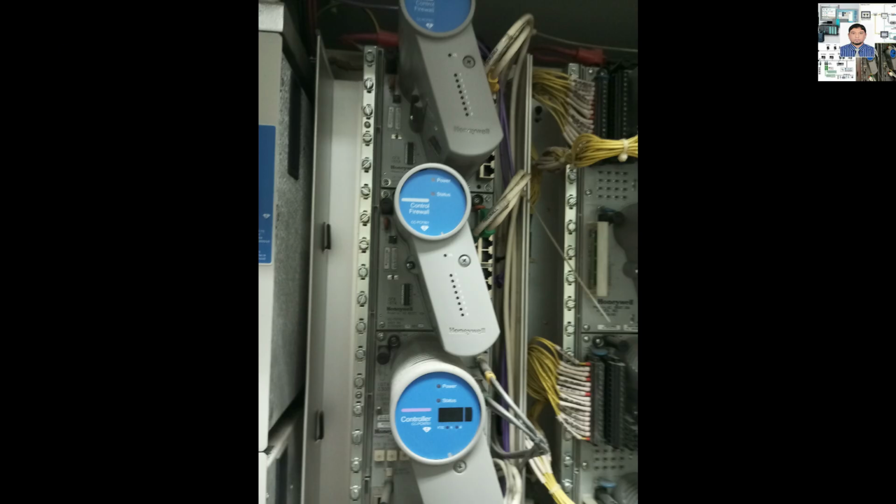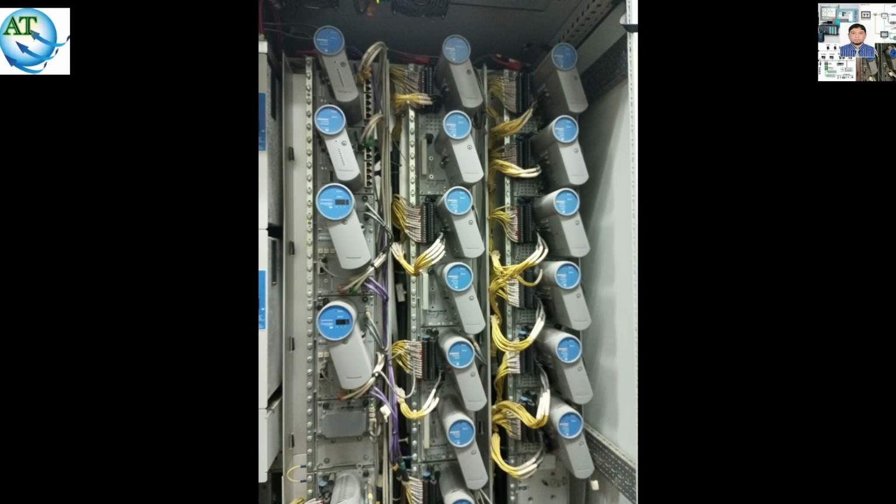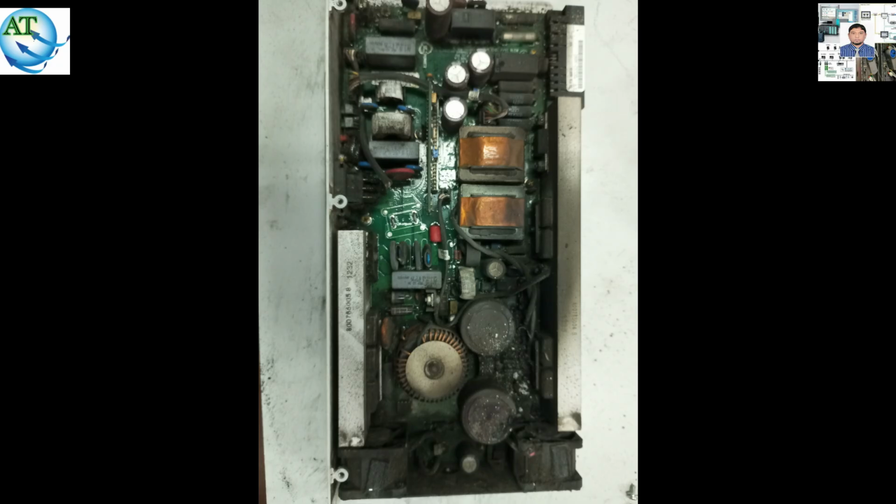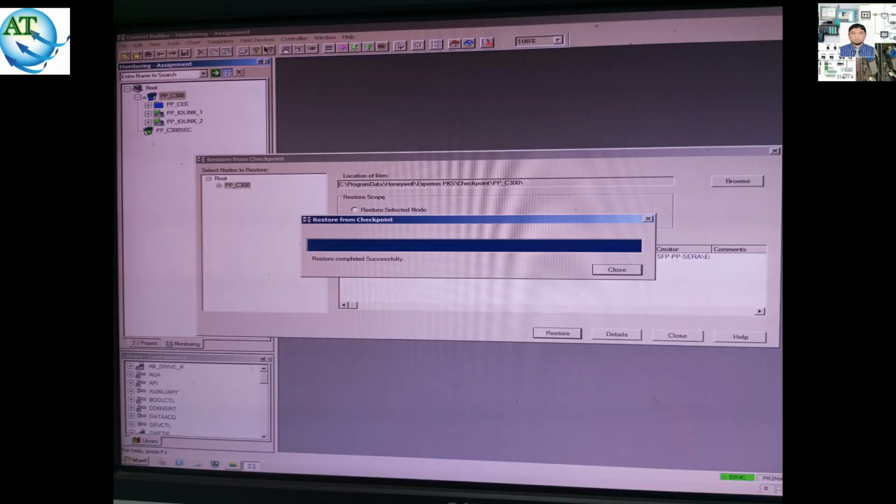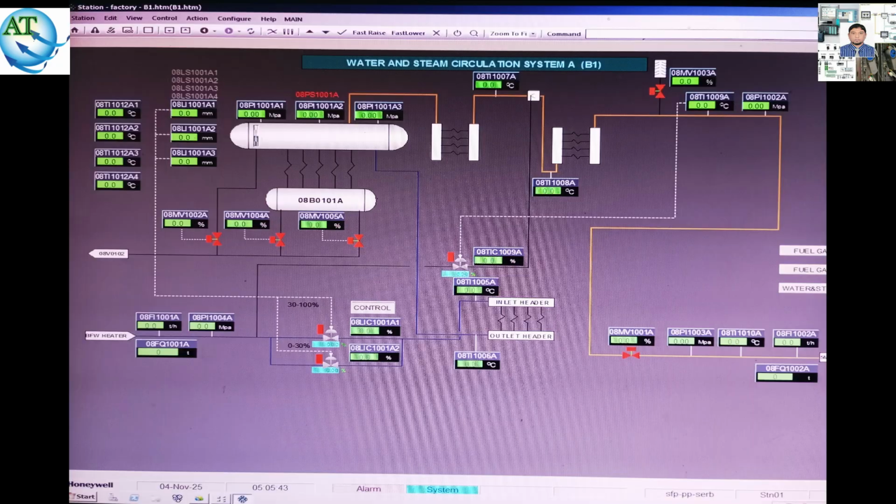We know that in industrial systems, different types of DCS systems are used. Honeywell DCS system is one of them. Today I will discuss how we can activate an inactive C300 controller in a Honeywell DCS system.